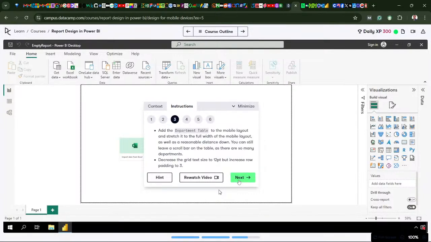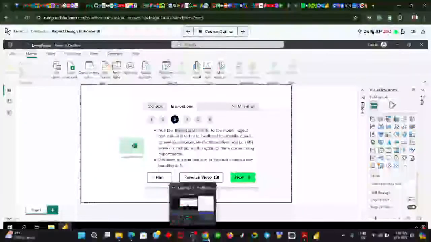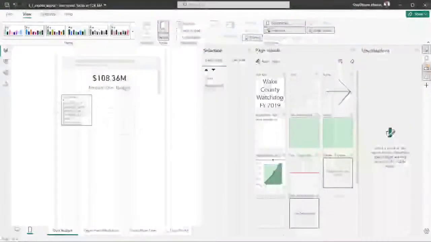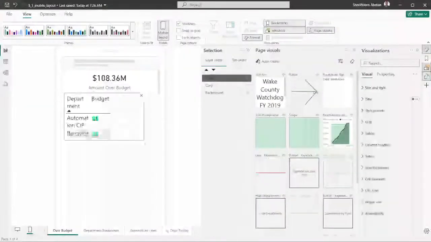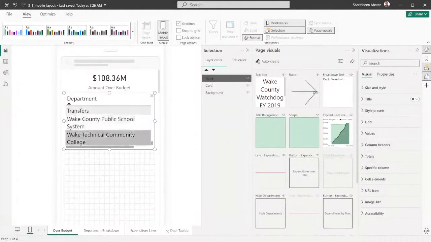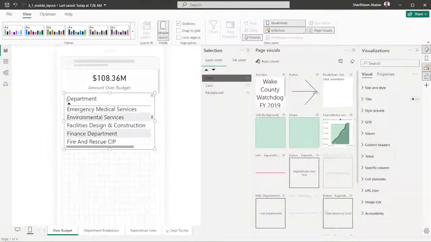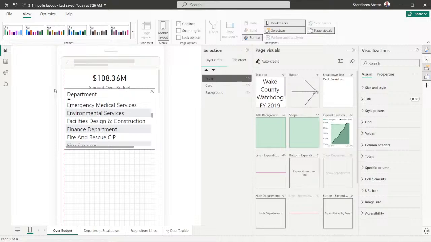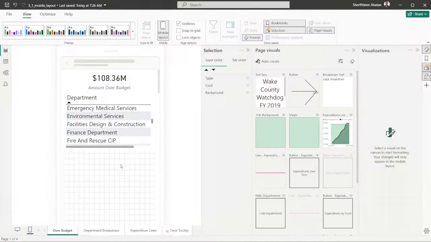So if I continue with the instruction, add the department table. Let's add the department table. Let's add it under it here. Not really that visible yet. We have our zoom slider here. Okay. Let's say a couple of edits we can do to this department table.